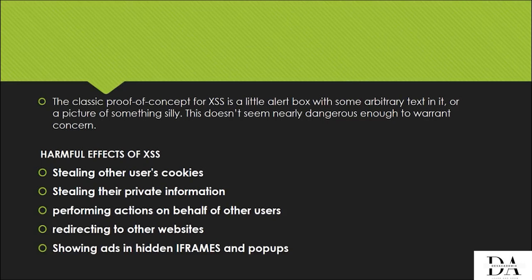What are the harmful effects of XSS? Stealing other users' cookies, stealing their private information, performing actions on behalf of other users, redirecting to other websites, showing ads in hidden iframes and pop-ups. These are a few of the harmful effects which can happen due to XSS.